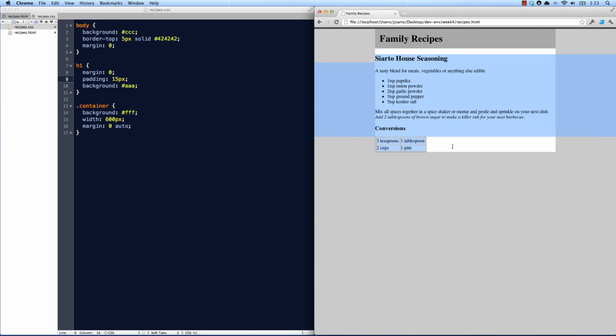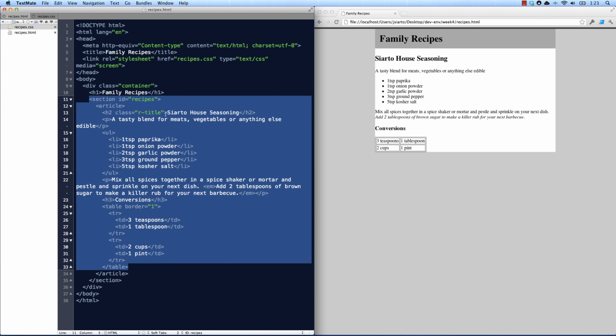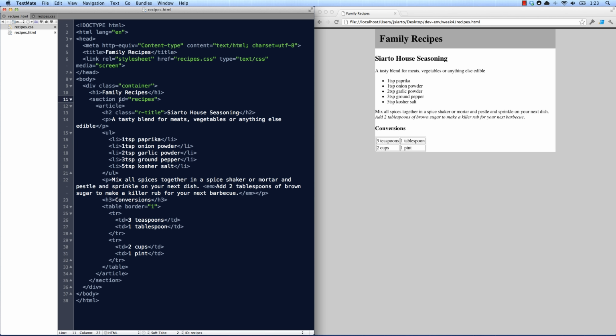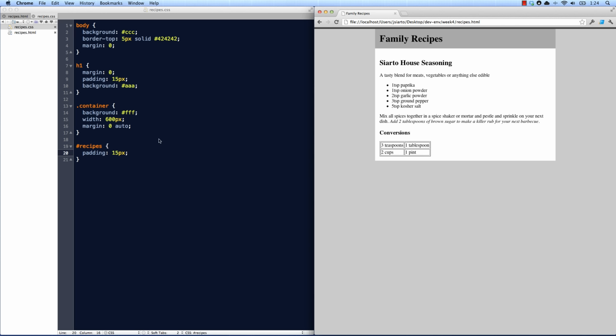Now the only problem is what we do with all this content down here that's now stuck up against the edges. Well, if you go back to our recipes.html, you will see that we have this section called recipes, and I bet if we set a padding on recipes, we could get the same effect down here. So let's create a new rule for recipes and give it a padding of 15 pixels. And there you go. Now we have some nice spacing here, and everything looks good, and we have a more defined header, which I think is going to make things look a little bit better.